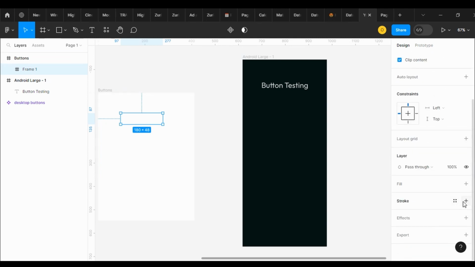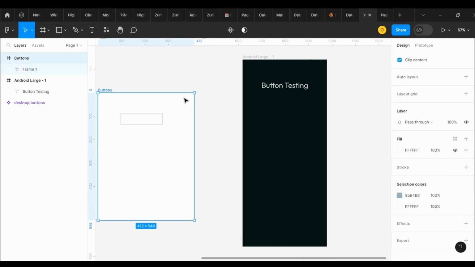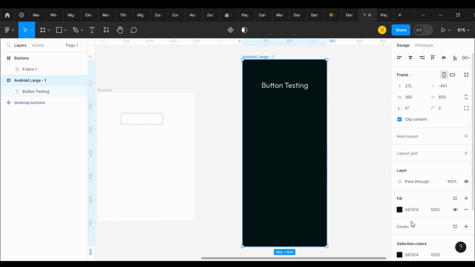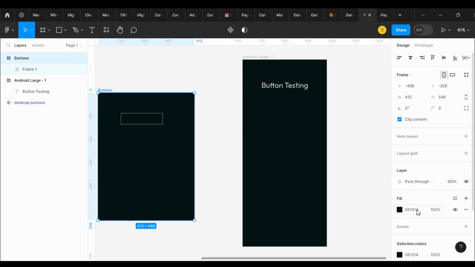I'm going to create a stroke so that I can see, and I need to actually change my main frame background so that I can see what it's going to look like when I apply it on the dark mode screen. I'll just copy the color of the screen and paste it to my buttons frame color. This way I can see what it's going to look like when I apply it on the screen.